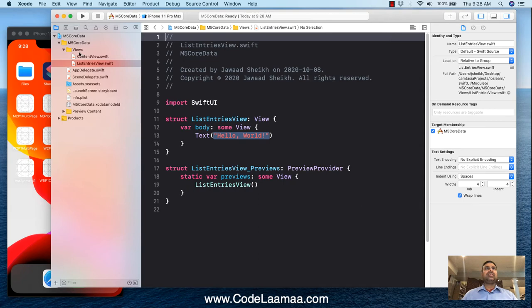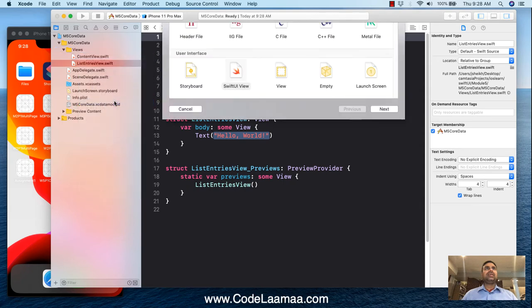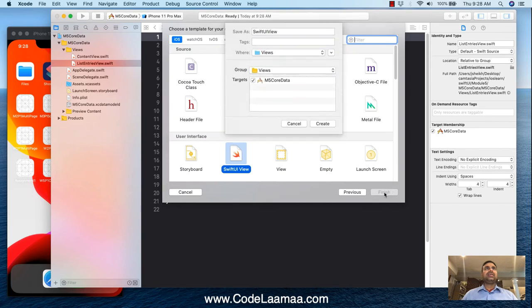All right, and then I'm going to right click on views again and say new file, and again SwiftUI view, and this will be add entries view.